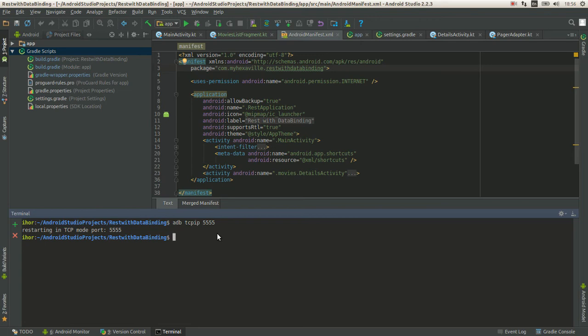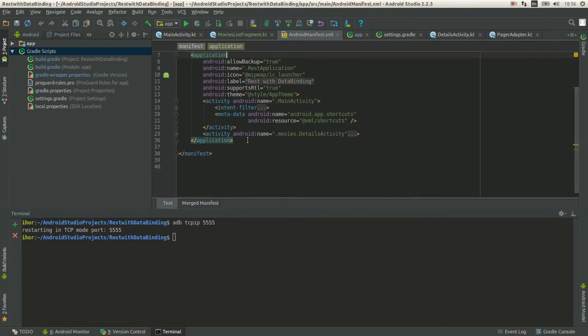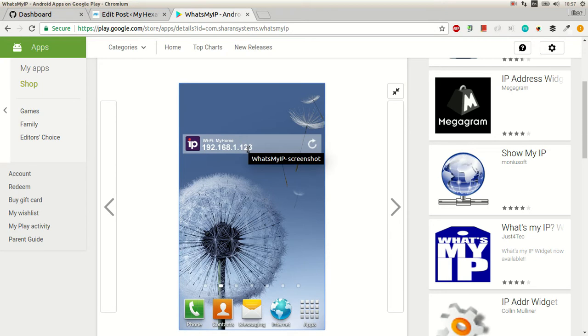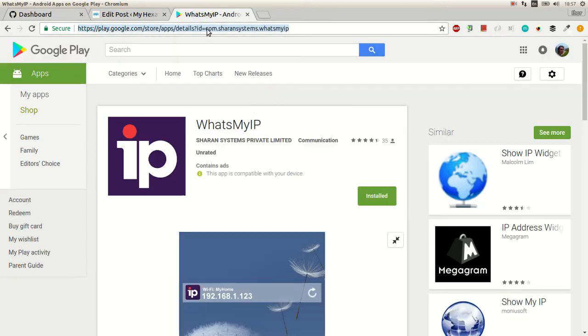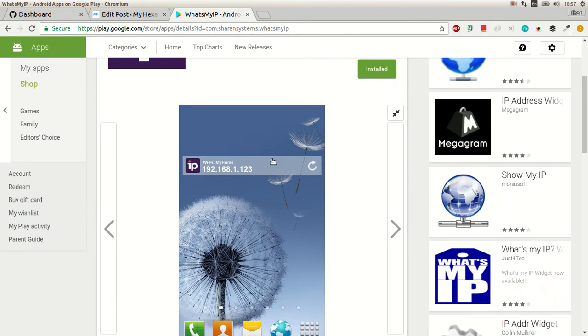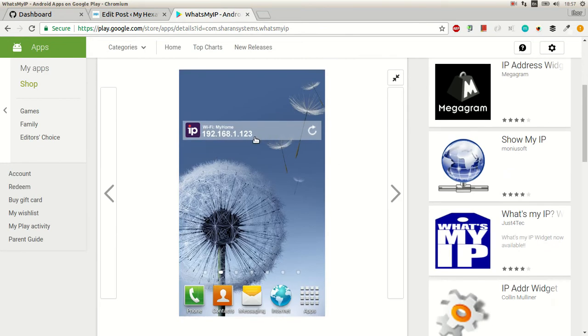Now you can disconnect the device and forget about cable. Yeah, and your device and your laptop should be on one Wi-Fi network. Next you need to get your phone local IP address. I use this app, What's My IP. It has a nice widget which I put on the home screen. It's really easy to access it from the home screen.